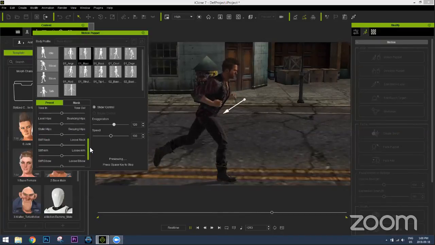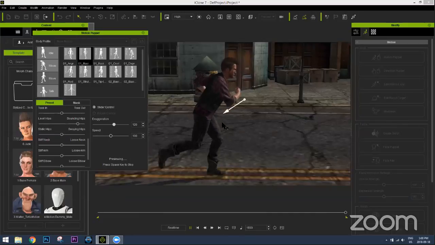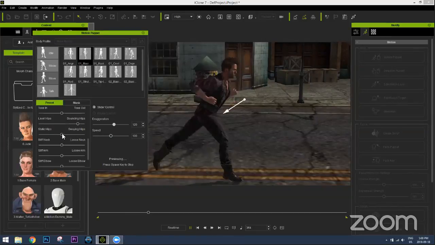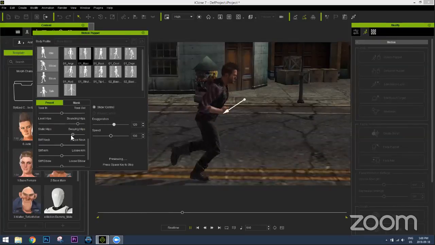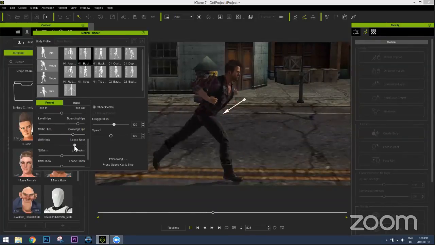To make it additionally more dynamic, we can adjust the bouncing hips. We can make the hips bounce more, so he's bouncing up and down a lot more as he's running. That's basically making the hip bone go up and down further as he's taking each step. I like to sway the hips a little bit, more from side to side. The loose neck is good for a very fast, exaggerated run.